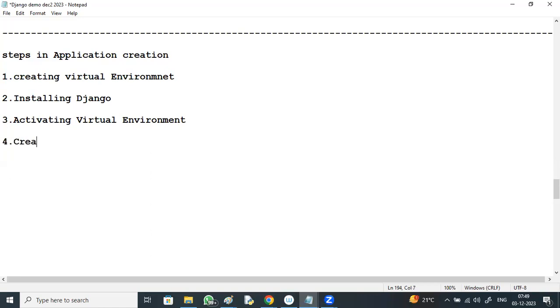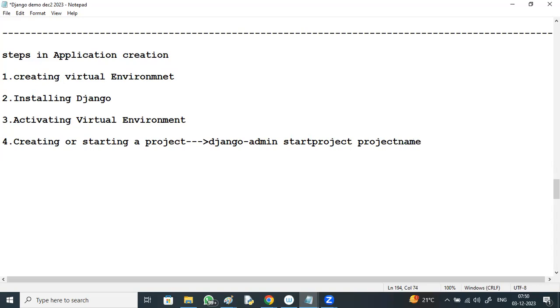The next step is creating or starting a project. We have a command for creating or starting a project. So we use a command like django-admin startproject project name. Yes, that is the command.